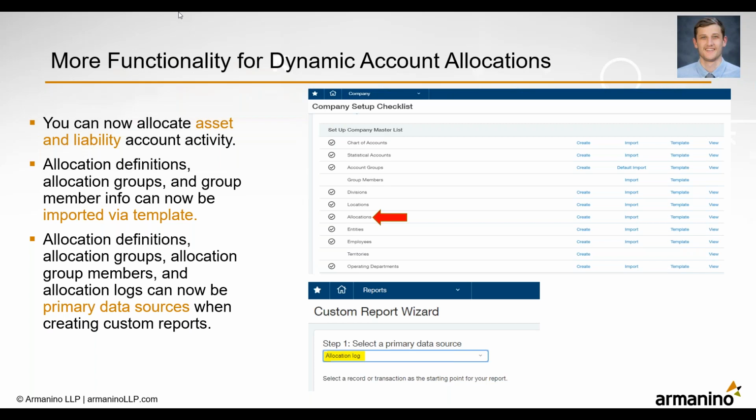And finally, around dynamic account allocations, allocation definitions, allocation groups, allocation group members, and allocation logs can now be used as primary data sources when creating custom reports.